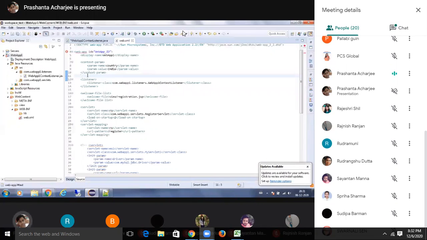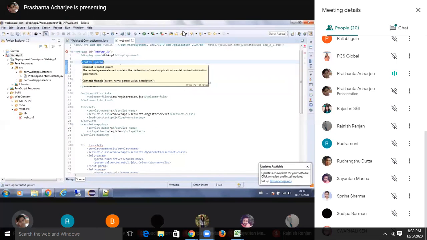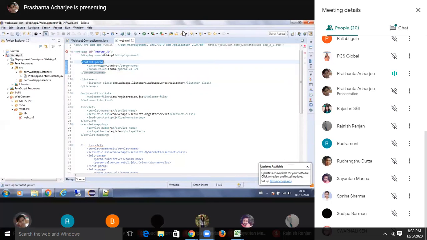We have declared one parameter, the name of the parameter is country, the value of the parameter is suppose India. And these two, name and value, have been declared inside context parameter. So who is responsible to handle this parameter? Our servlet context is responsible to handle that parameter. So if you want to get that parameter name and param value, then we need the servlet context object, because only the servlet context object stores this parameter.